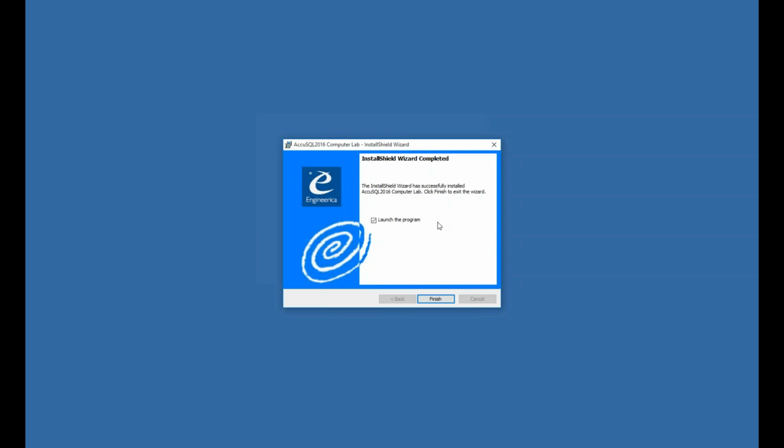Okay, once that completes, I have a launch the program checkbox here on my installer, so I'll just leave that checked and click Finish. You'll also have an icon on the desktop, a shortcut to the Computer Lab exe, and also in the Windows Start menu. Anyway, I'll click Finish, and it'll launch the program.